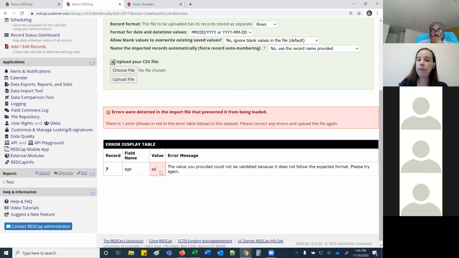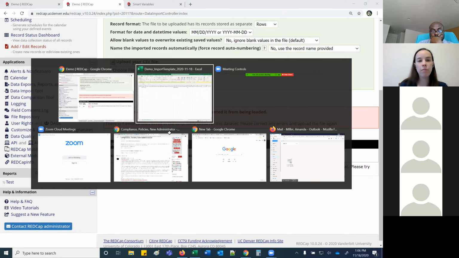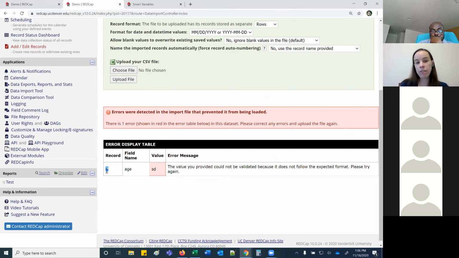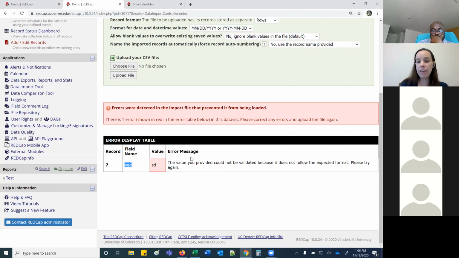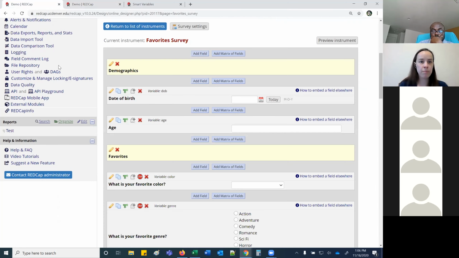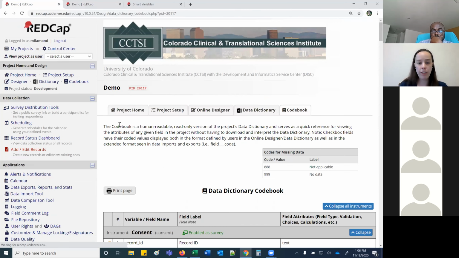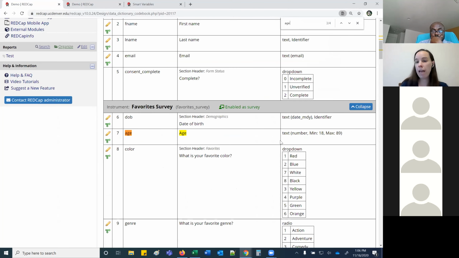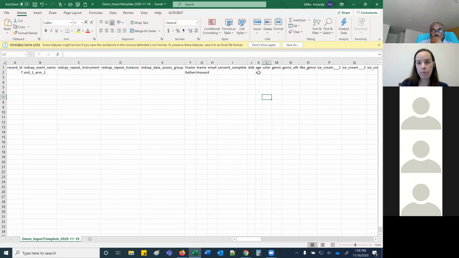So this is an error it just can't handle. I have to fix it before I can upload it. But you notice it's telling me what record it is, what the field name involved is, and then it's telling me the error. The value isn't validated because it doesn't follow the expected format. If I wasn't sure what the expected format is, I go to the code book and look it up. Age, oh, it has to be a number. So we come back here and make that a number.